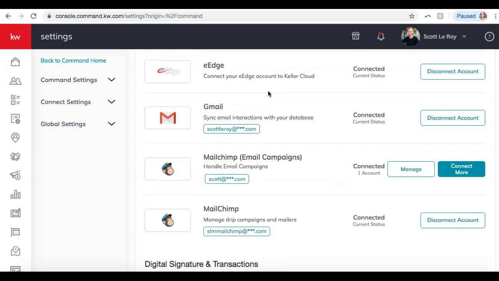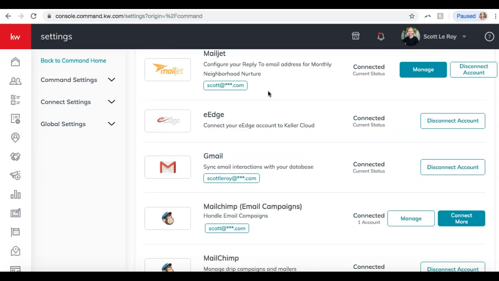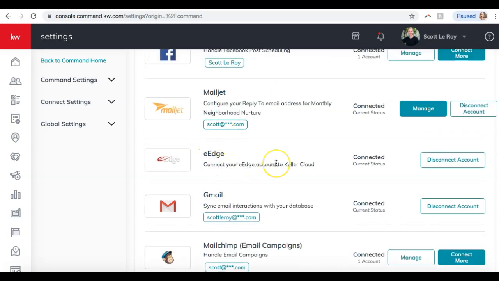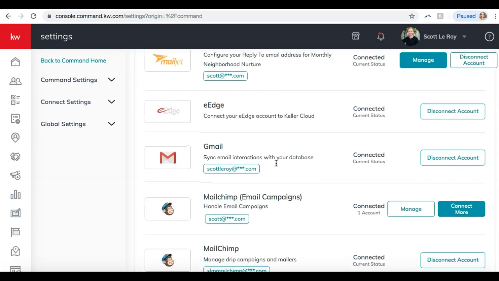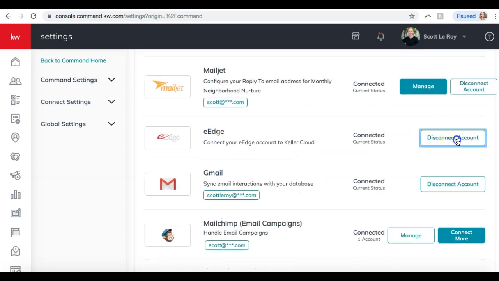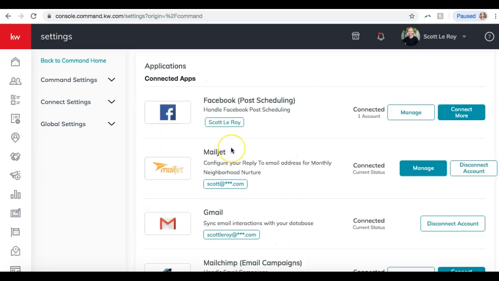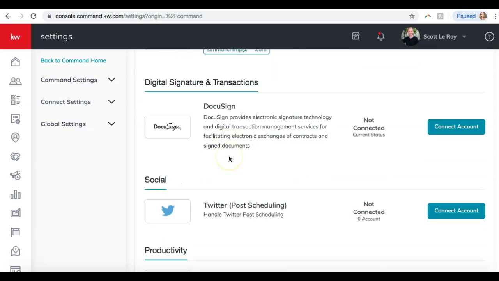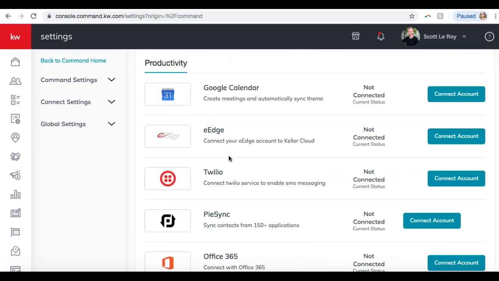So the main ones I would like to point out in here, first one would be eEdge. An easy way to pull over your eEdge contacts into Command would be to do it via the application. So I'm going to go ahead and disconnect this just so you guys can see what it looks like. Now that I hit disconnect, it did move it down into productivity.